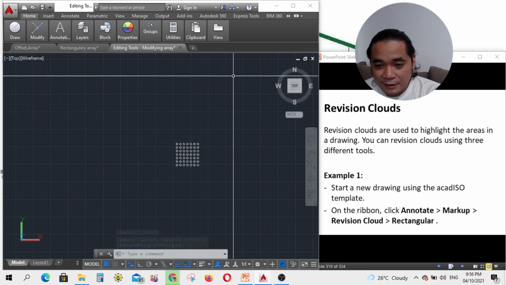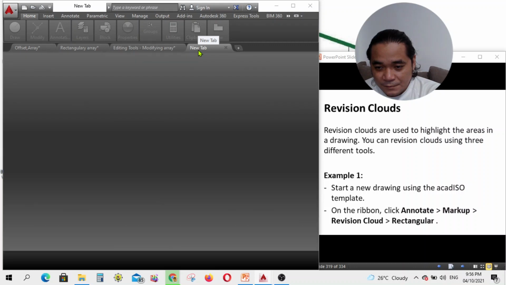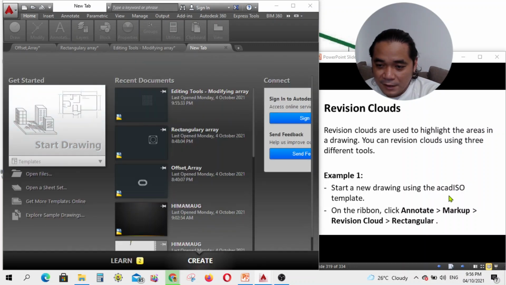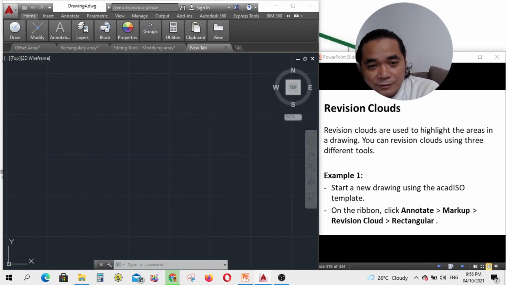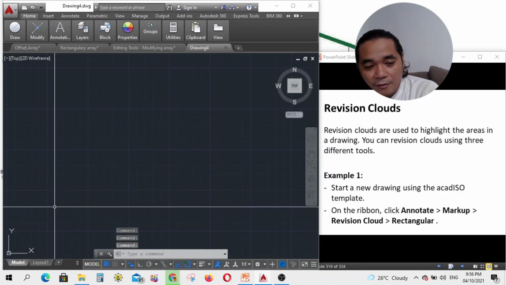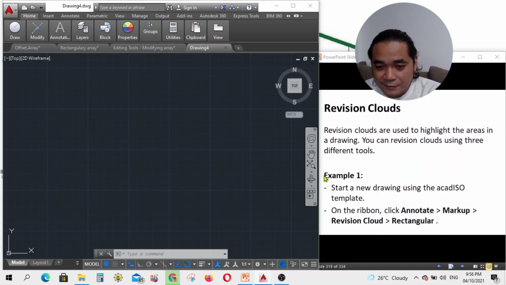For that, let's start a new drawing. Let's select CAD ISO. Let's wait for a while. Always remember, guys, that when we are opening the AutoCAD application, it is a huge file on our computer, so you have to wait until all features are functioning or loaded on the application. Okay, so we go now to our first example.